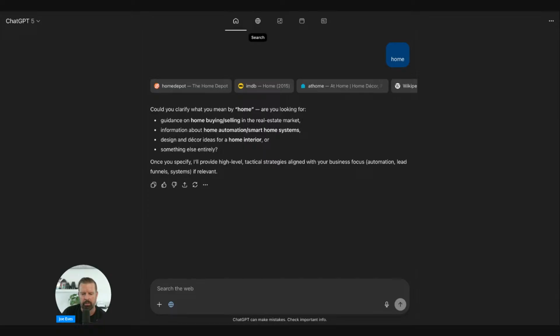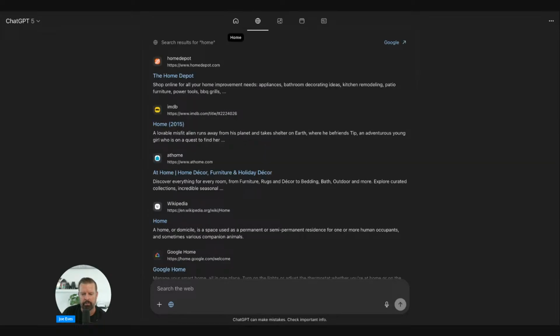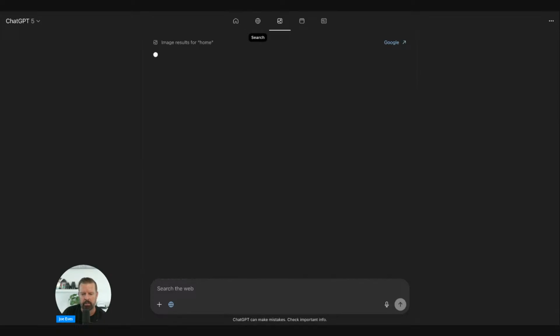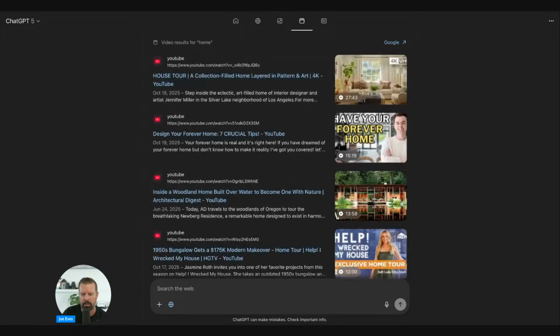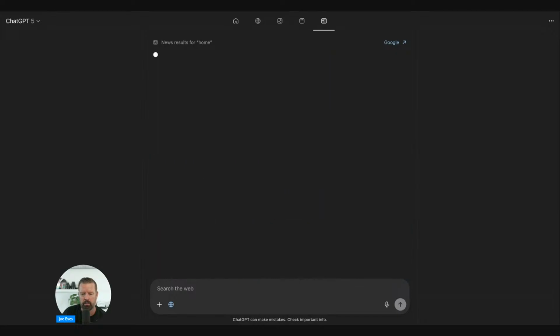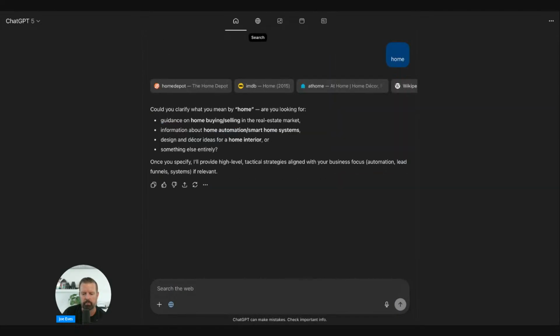And then you have your home tab there. You have search, you have images. If you were to put something in there, videos, I just did home, that's why it pulled that up. So now it's able to pull videos, news. It's pretty crazy what you can do with it.